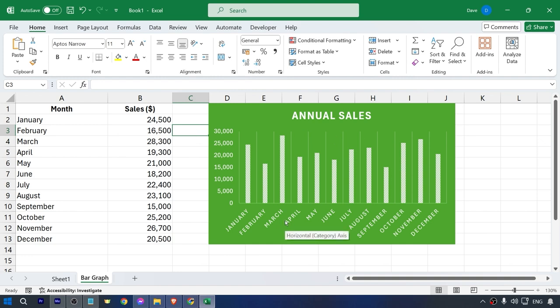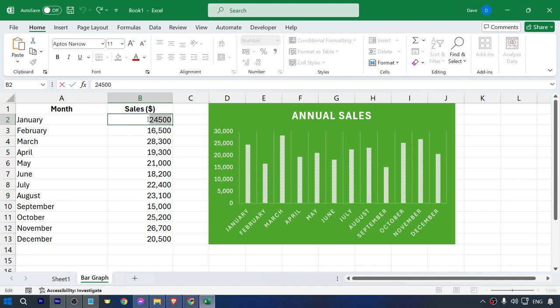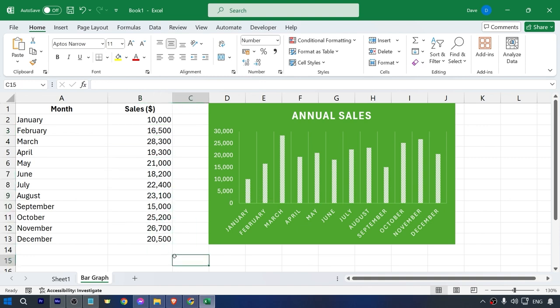Now I'm just going to show you one powerful thing here. So the data that you have here, you can actually change it easily. For example, here this is 24,500 as of the moment. Now I'm going to change January. Let's go ahead and put here, let's say 10,000. If we are going to hit enter, you should see this change. So take a look at this one. There you go. So whatever changes that you are going to make here, it is going to apply right away.